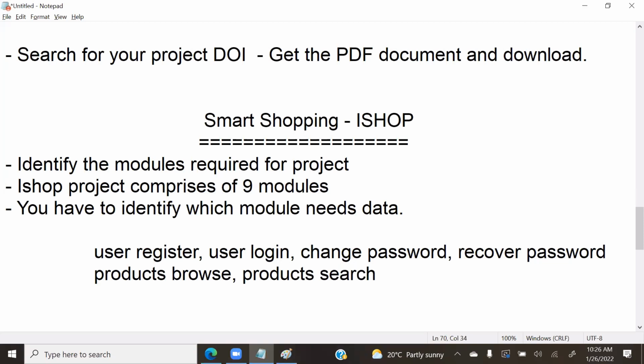How many modules do you need? Two modules are there. How many tables do you need? Only one table, the products table. In that you can browse or you can search. Browse is getting all the products. Search is filtering based on the conditions.